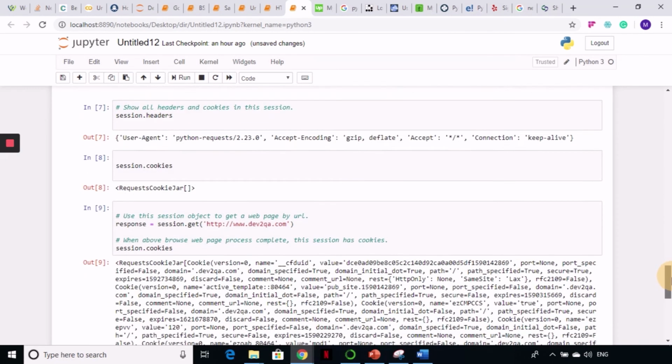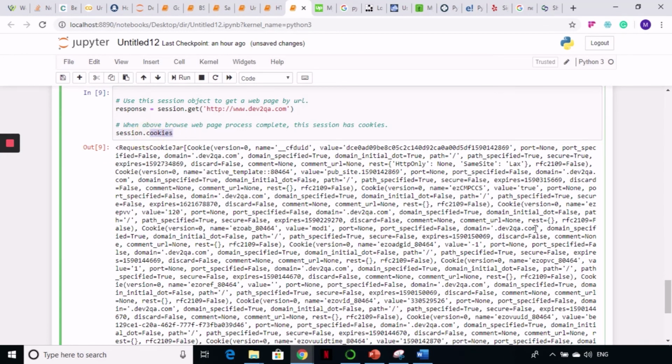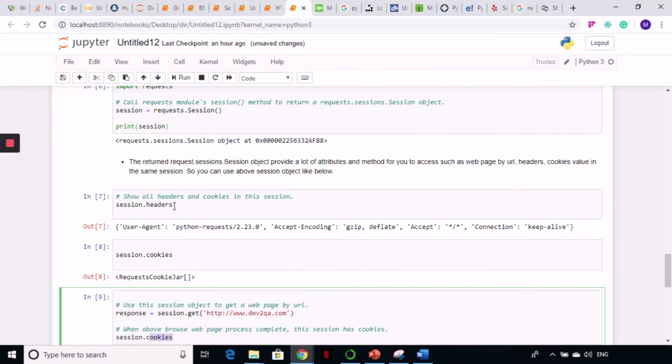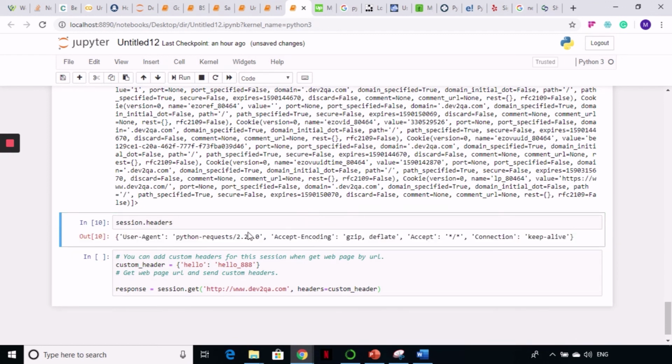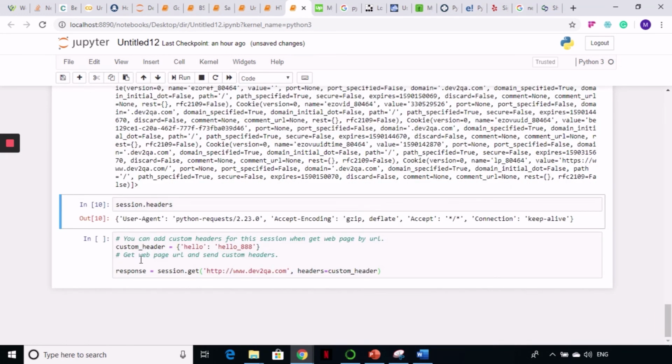Now let's try to print the session headers again. And so we can see here, right? This is our session headers. Now we can add custom headers for our session, as we learned in our HTTP headers tutorial, where we can set custom headers. We can do that in our session object also. What we need to do is pass the headers that we have created along with our URL. So I'm creating a custom header here. Hello is my key and hello 888 is my value. And I'm passing that custom header to my website.